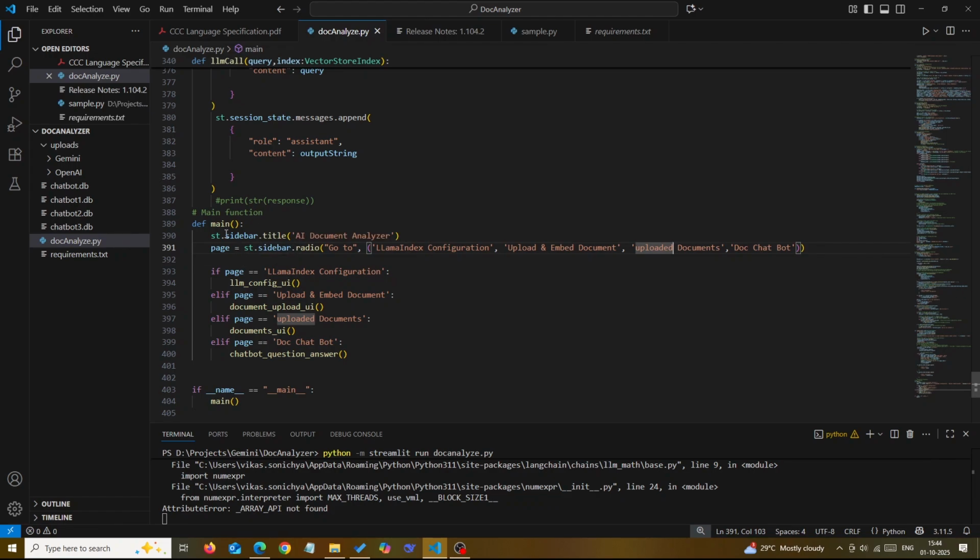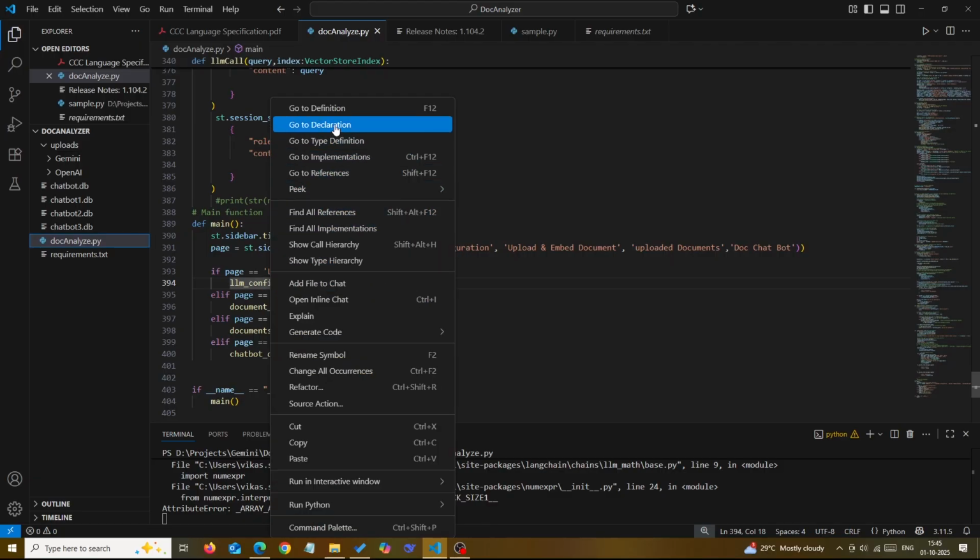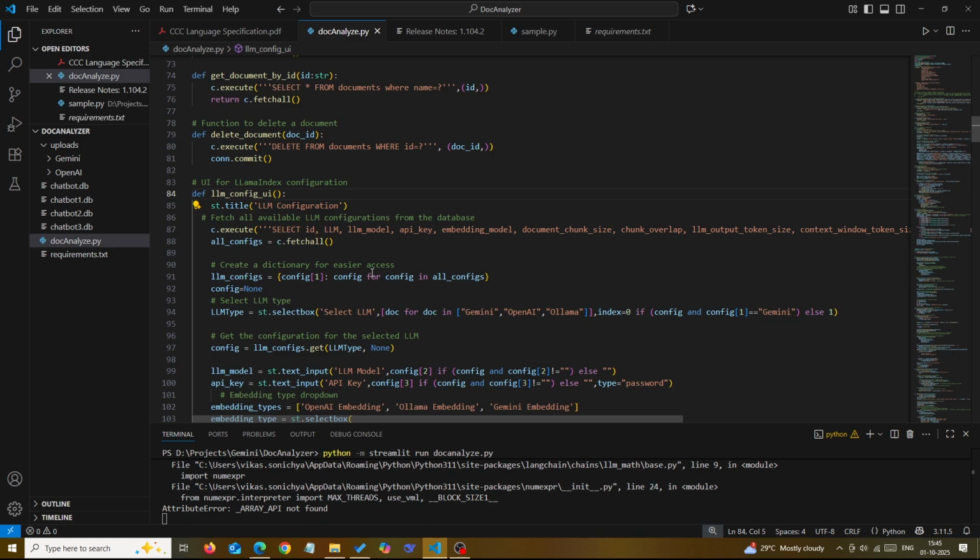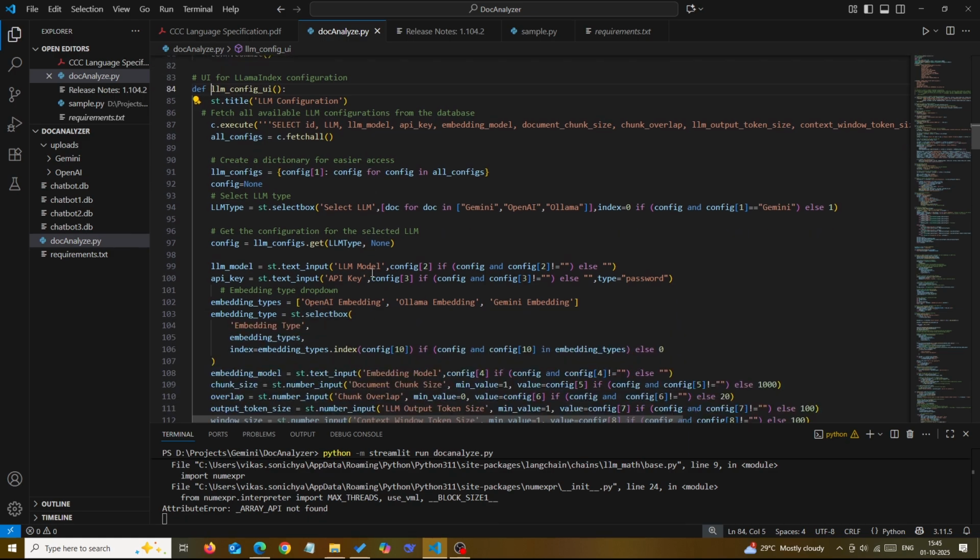Whenever the user clicks on any radio button, it checks which radio button is checked, and depending upon that, it moves to the particular section of code. For example, if the user clicked on LlamaIndex configuration, it will go to this LLM config UI method, where I have given the code related to the configuration page.